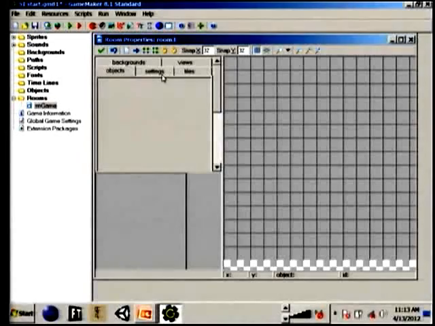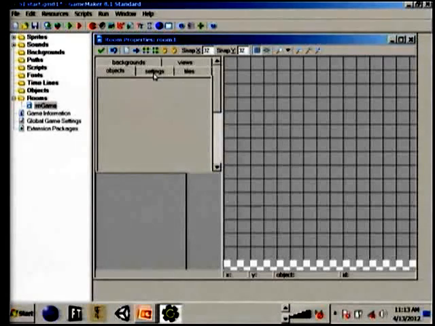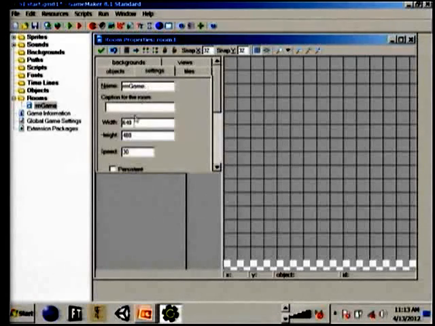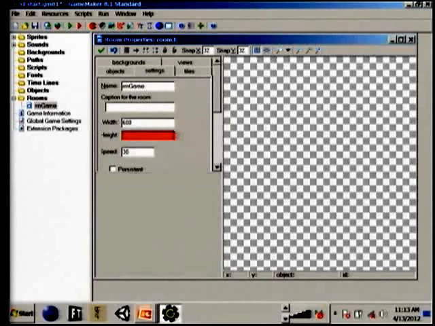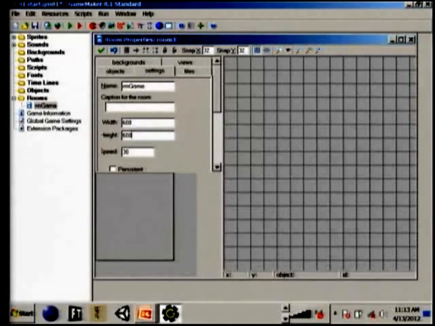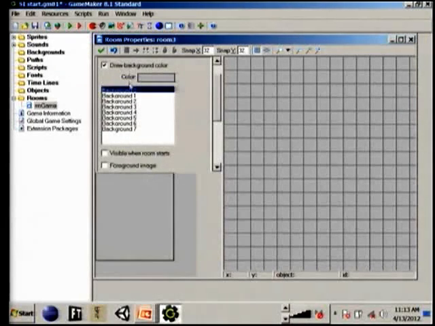So in the room editor window, we have settings. You can control the height and width of the room. And I'm going to change these. Hopefully, this will fit on the monitor. And I'm going to set the background. You can have a picture image background, and you can have a flat background color.